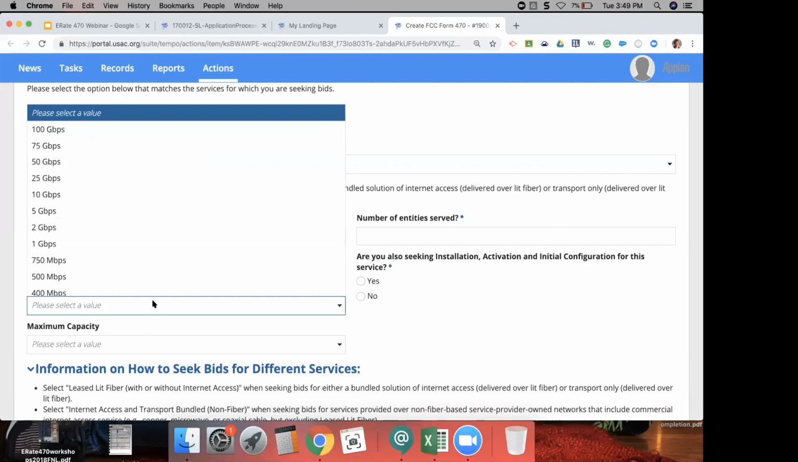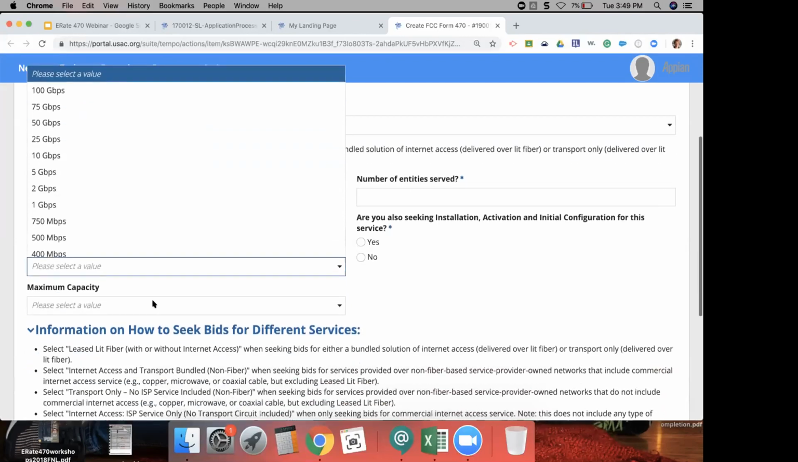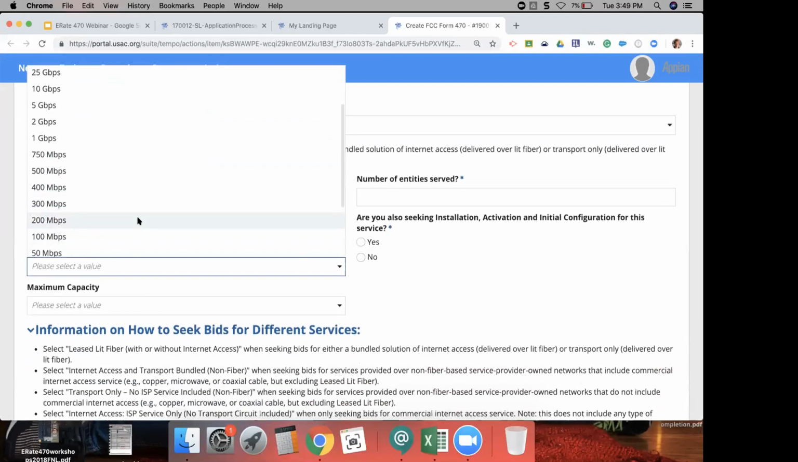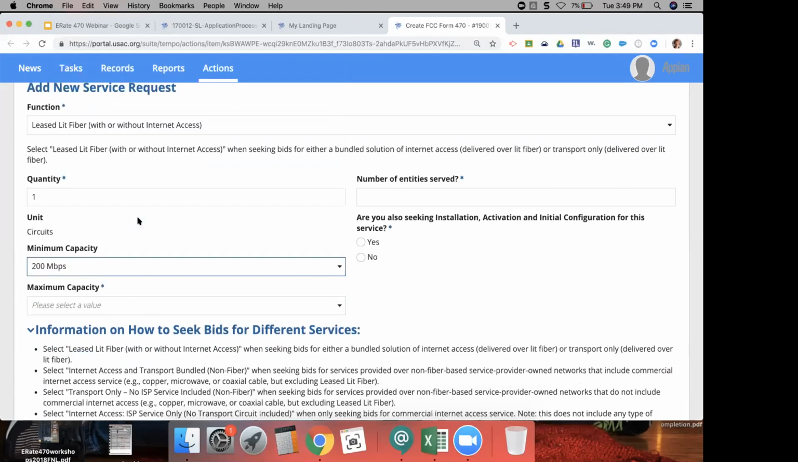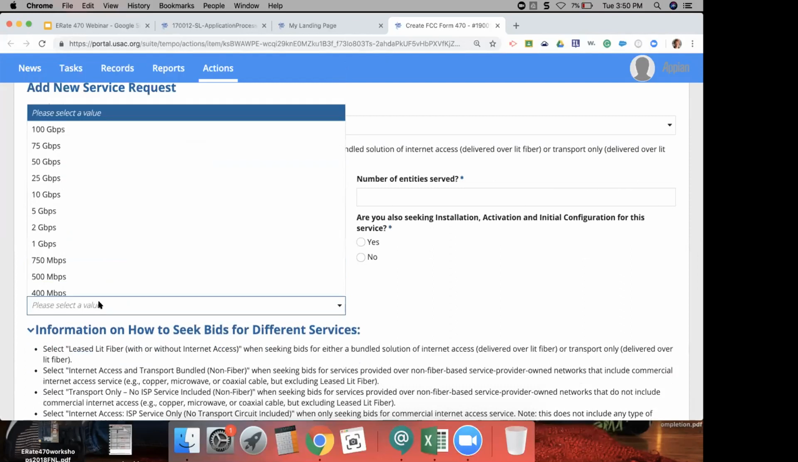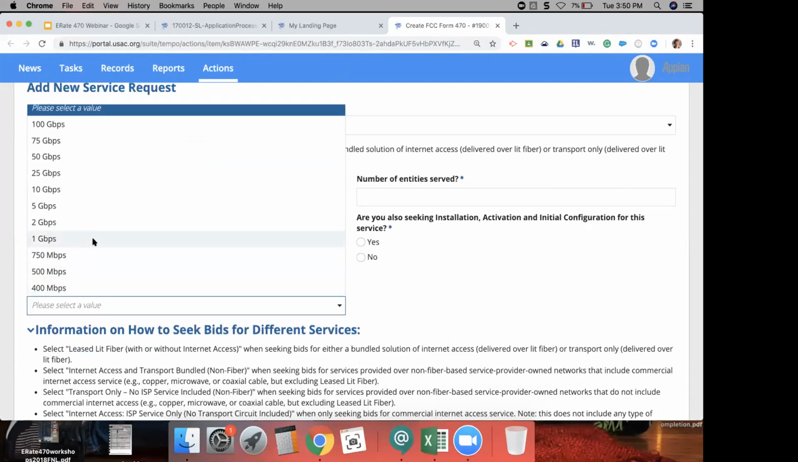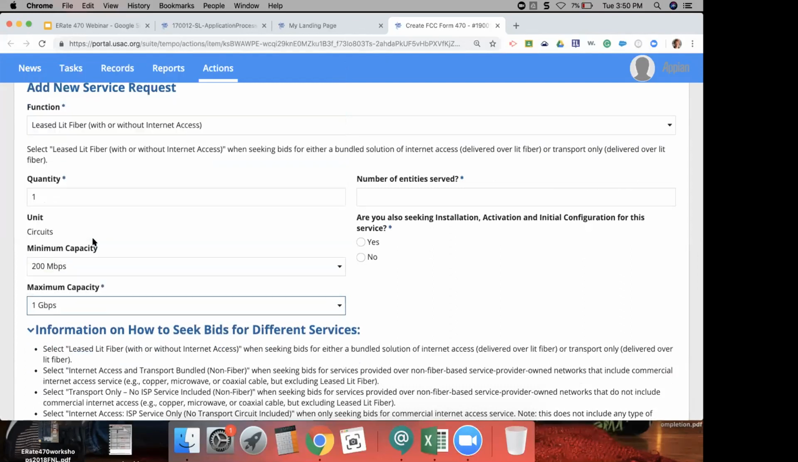You have to list a minimum and a maximum speed. In this case, I encourage school districts to choose their current minimum speed. Hudsonville is currently using 200 megabits. I also encourage districts to choose a maximum speed that's quite a bit higher. In this case, I'm going to advocate for 1 gigabyte.